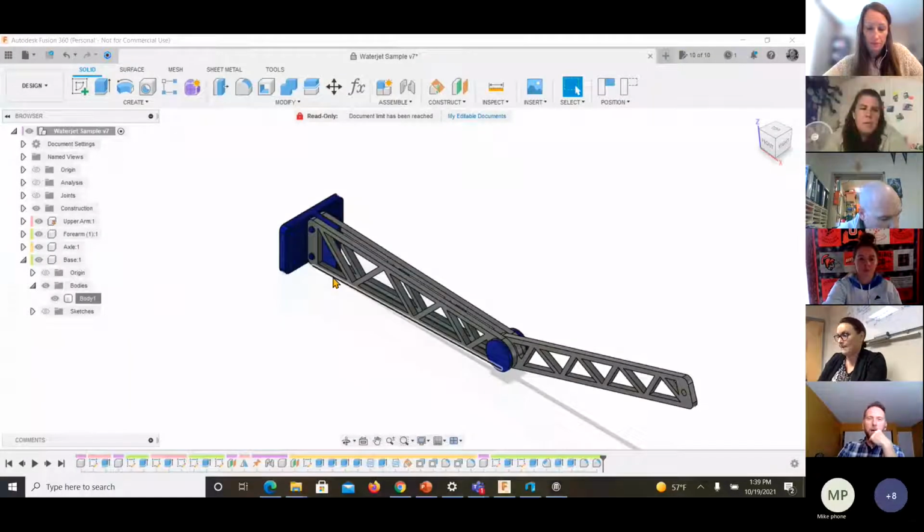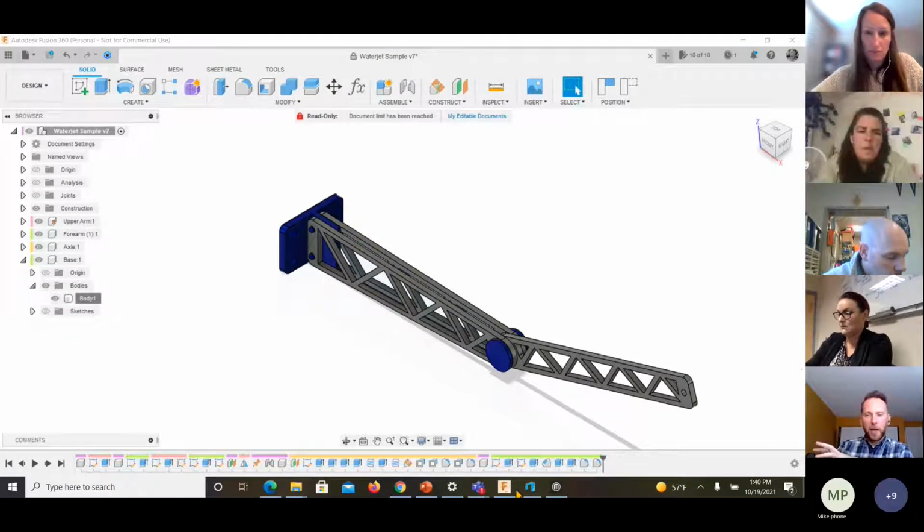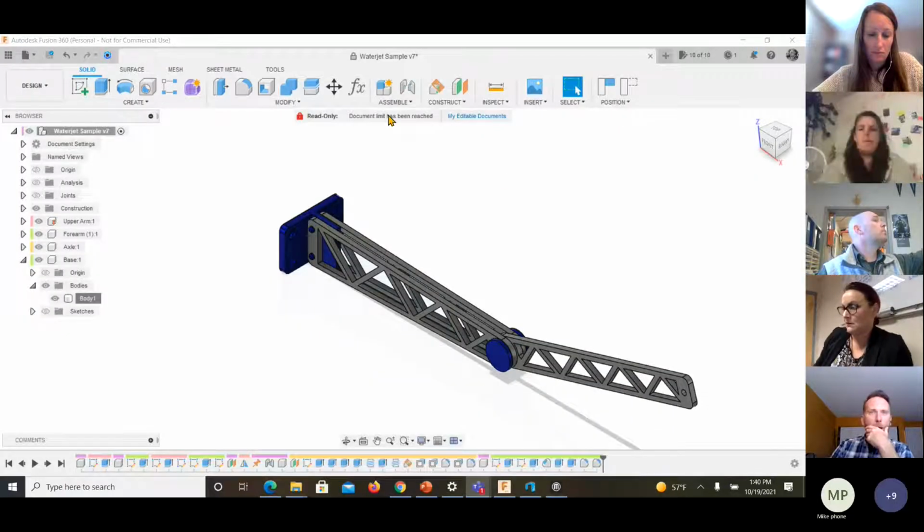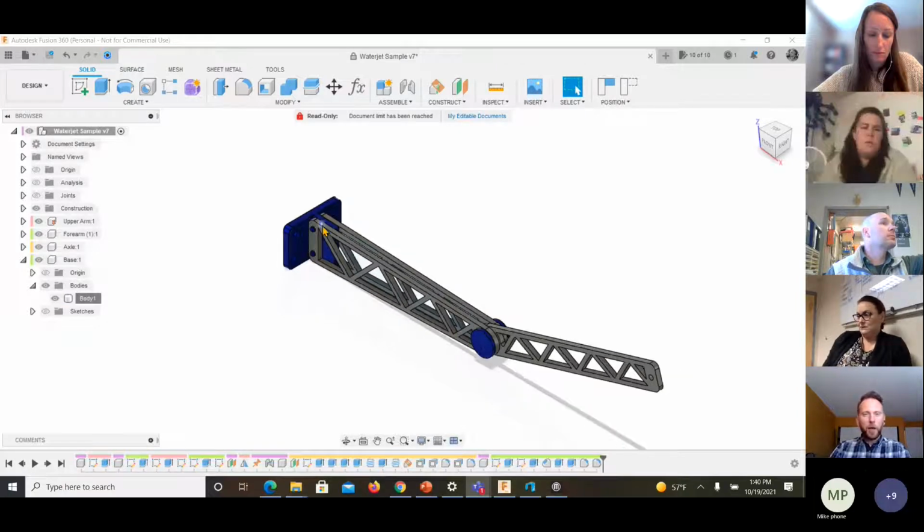I want to talk a little bit about, well, I guess this leads into a couple things. One is the actual physical properties of a 3D print. And Mike, I want you to chime in at any point here, because I think this is a really good topic that could be discussed with students. Let me bring that back up. And I want to show you exactly what I mean by this.